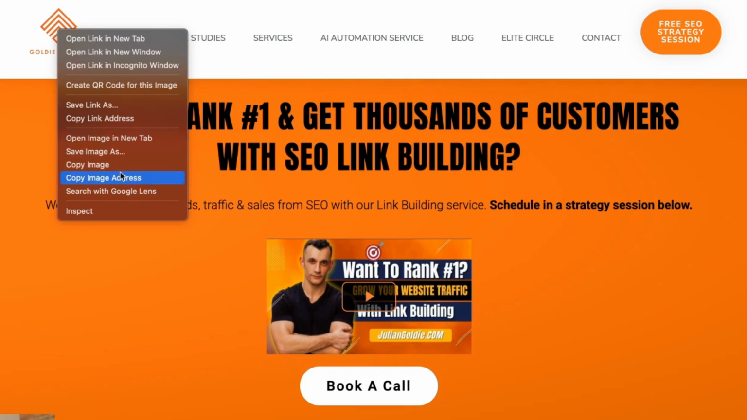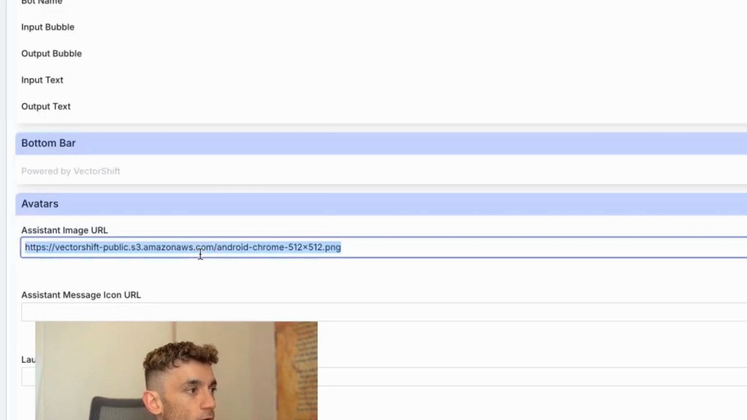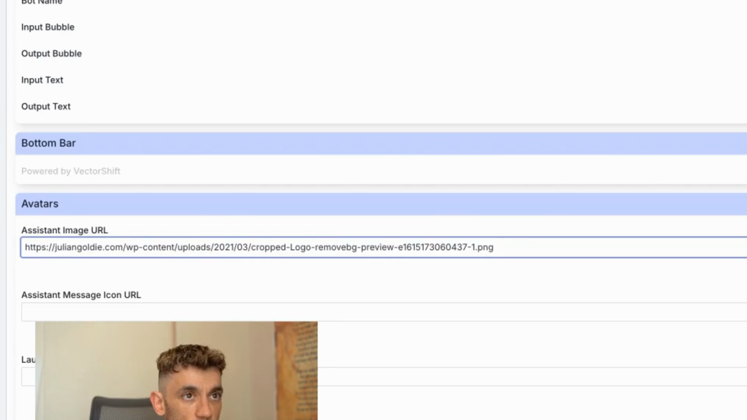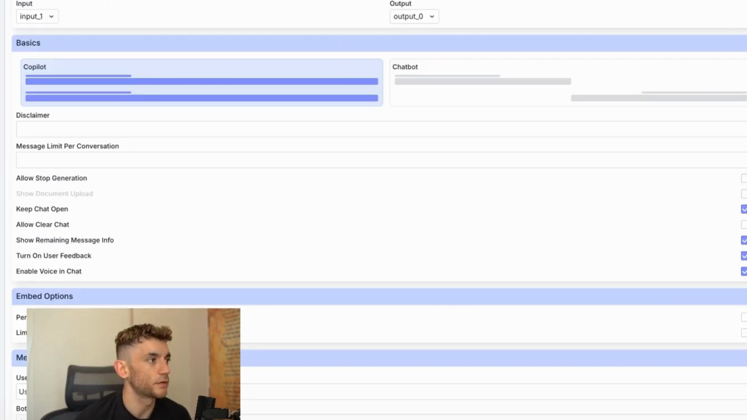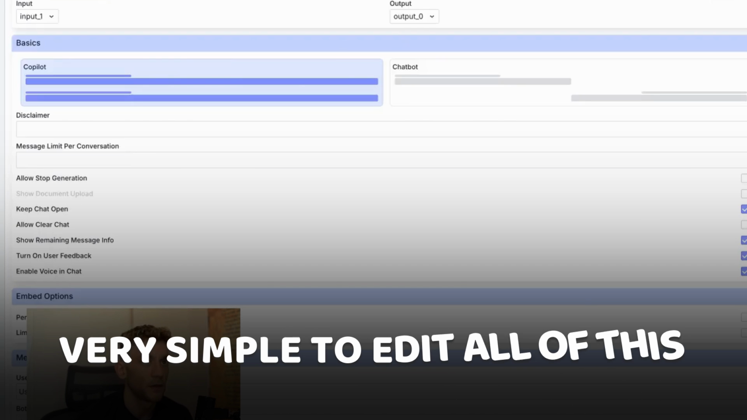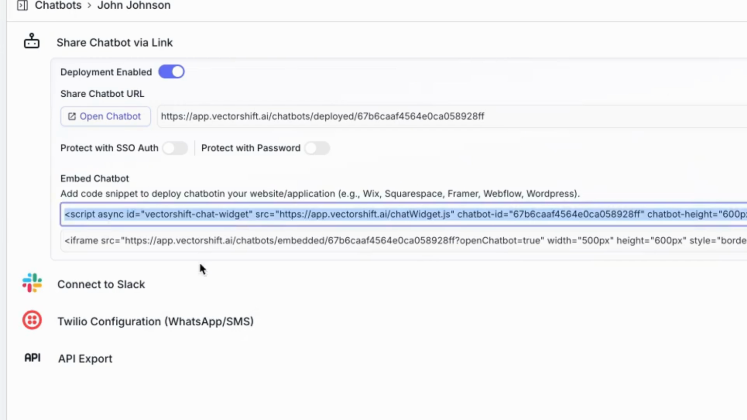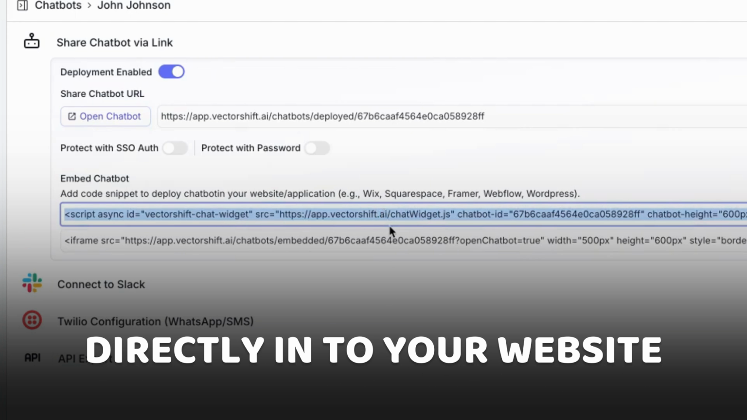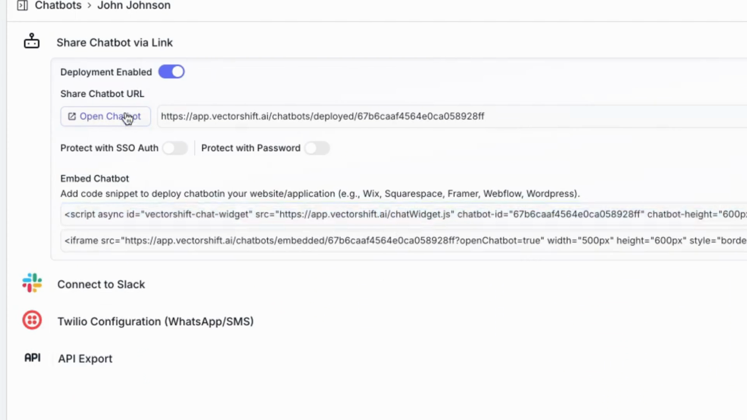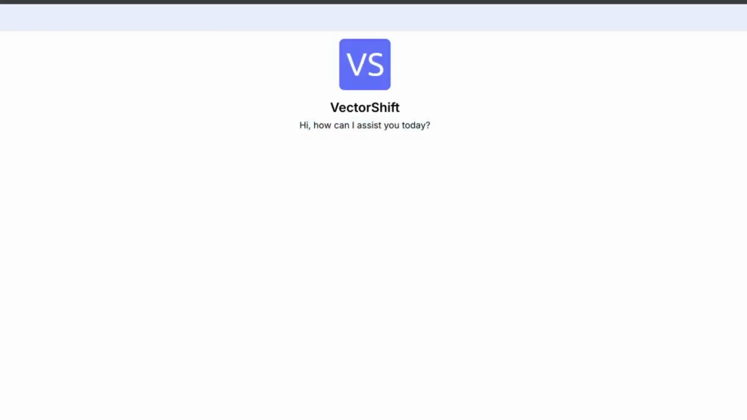For example, if we take this image address and plug that in as the logo, it switches to Goldie Agency. And it's very simple to edit all of this, to be honest with you. Now, once we click on export, we actually get an embeddable chatbot. So you can embed this AI agent directly into your website, or you can open it up. If we click on open chatbot over here, we've now got the chatbot ready to go.